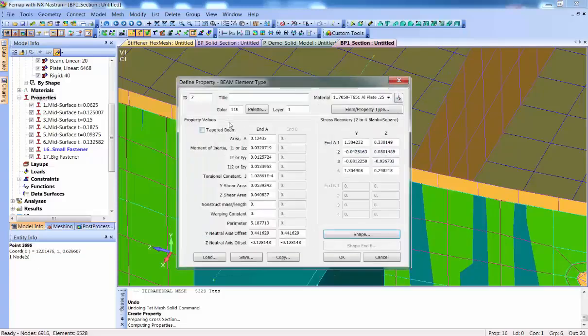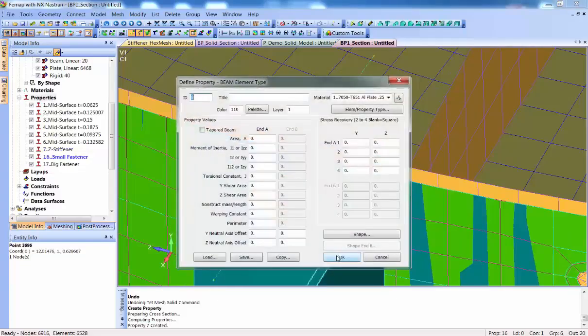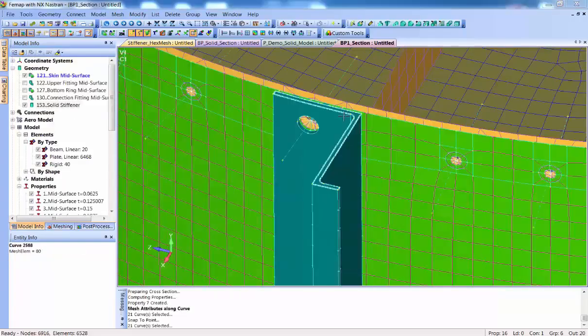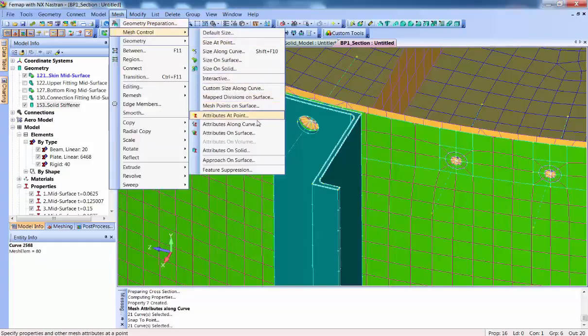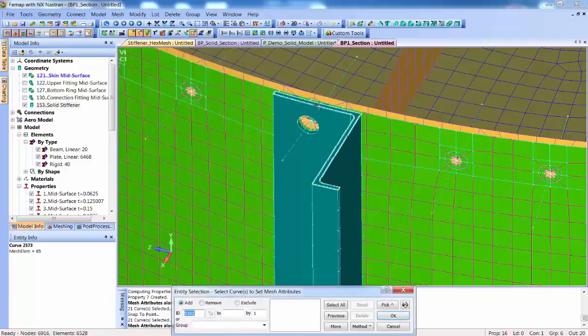So I'll say OK, and you can see Femap calculates some pretty complex stuff there, including the torsional stiffness. It does a little mini finite element solve to do that, but we calculate that. All right, now we're going to pre-assign that property to the curve so we can make sure they're in the right location. So we got a command in Femap called mesh control, and it's the attributes along a curve. This defines how a curve will get meshed when it gets meshed.